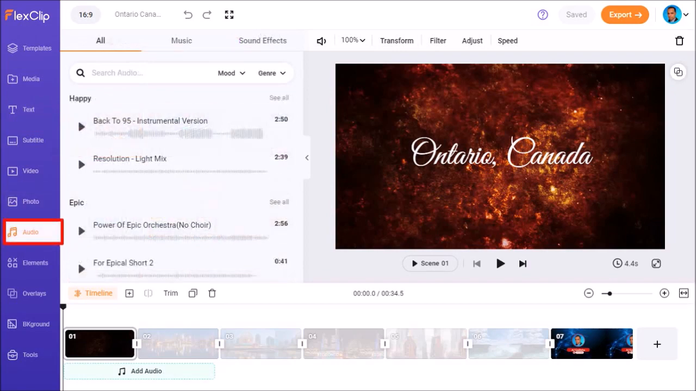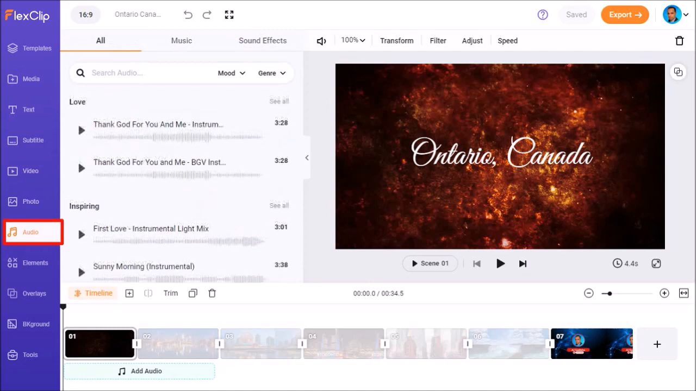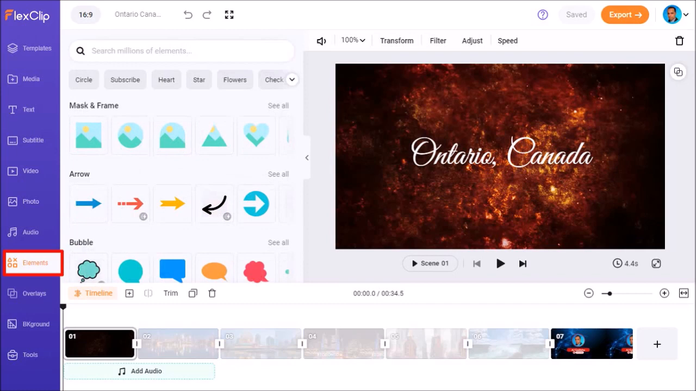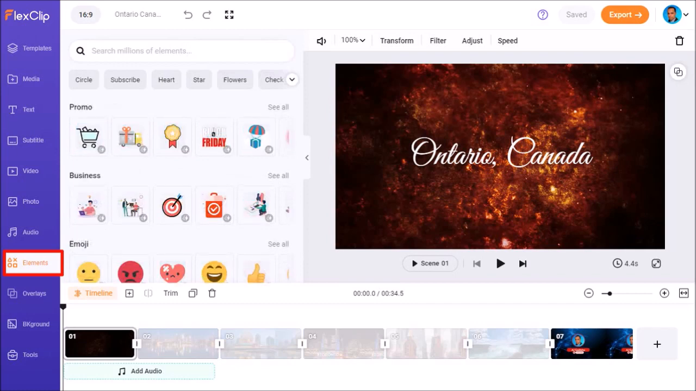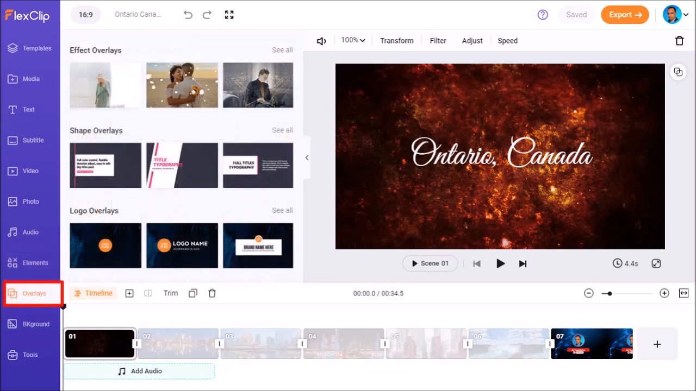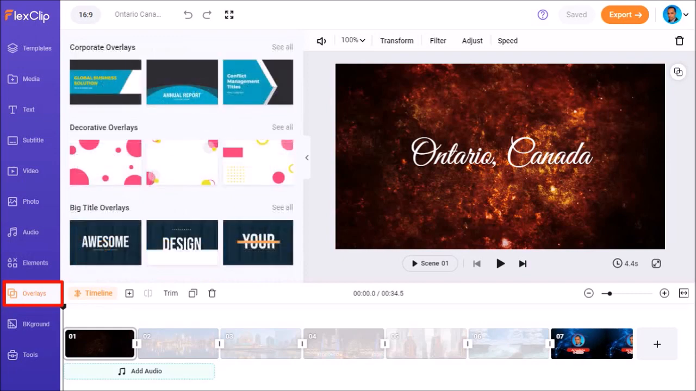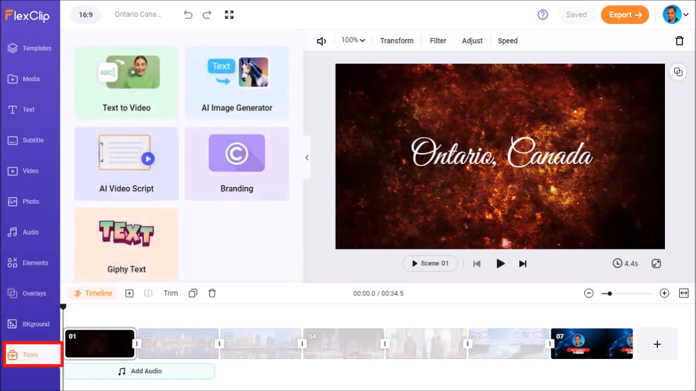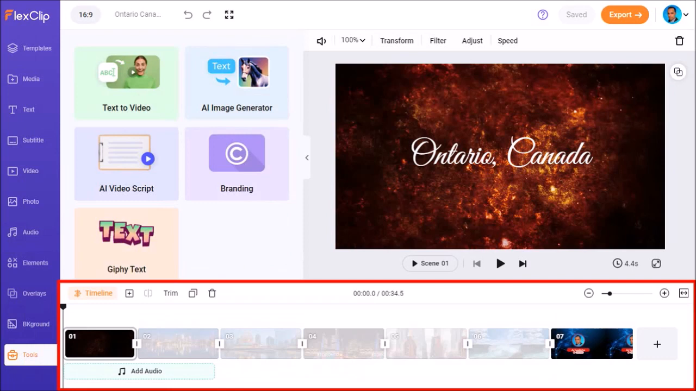In the Audio tab, they have a vast library of royalty-free audios that you can also use in your video projects. In the Elements tab, you'll find hundreds of static and animated elements like shapes, emojis, and icons, etc. In the Overlays tab, you'll find various categories of animated overlays to create different types of scenes. In the Tools tab is where you'll find several of the AI tools, which I will cover in a separate video. Down below is a timeline where you manage the various scenes in your video project.